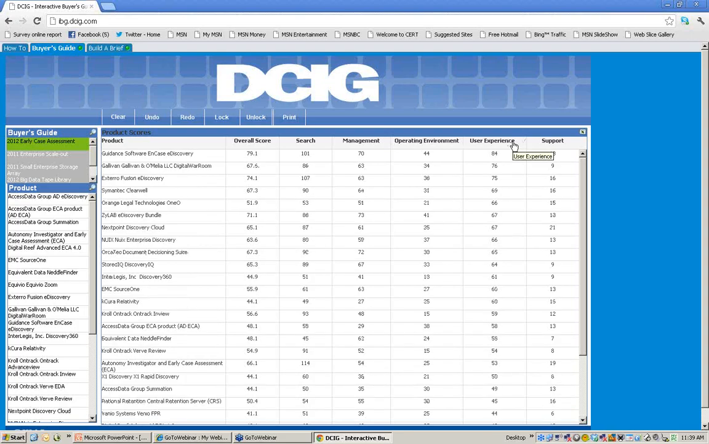Now here's an interesting one. From a user experience standpoint, Guidance did rank #1, but this is an example where an organization such as Orange Legal Tech, with their one, moved way up the list, and Semantic moved up further and so on. So you can see with each one of these categories that it's going to change the ranking.